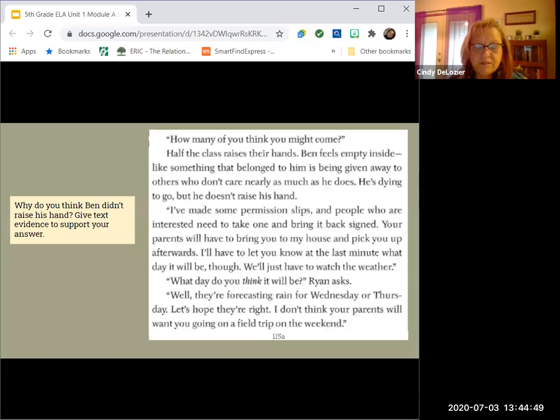I've made some permission slips, and people who are interested need to take one and bring it back signed. Your parents will have to bring you to my house and pick you up afterwards. I'll have to let you know at the last minute what day it will be, though. We'll just have to watch the weather. What do you think it will be? Ryan asks. Well, they're forecasting rain for Wednesday or Thursday. Let's hope they're right. I don't think your parents will want you going on a field trip on the weekend.